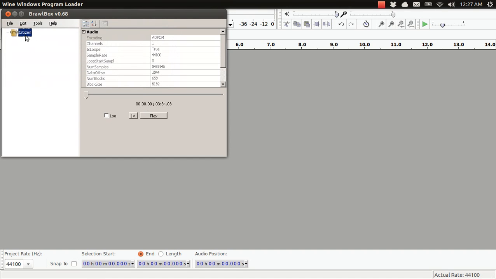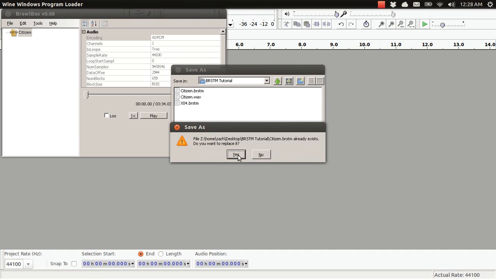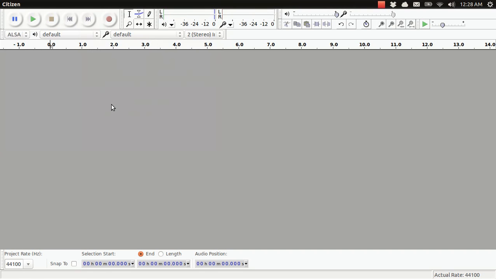Okay, so it just titled it Citizen because that was the name of the wave title. So you right click it, go to export, and I already have a copy, but I'll write over it again just for example's sake. And so there you go, your BRSTM is made. That's all there is to that.